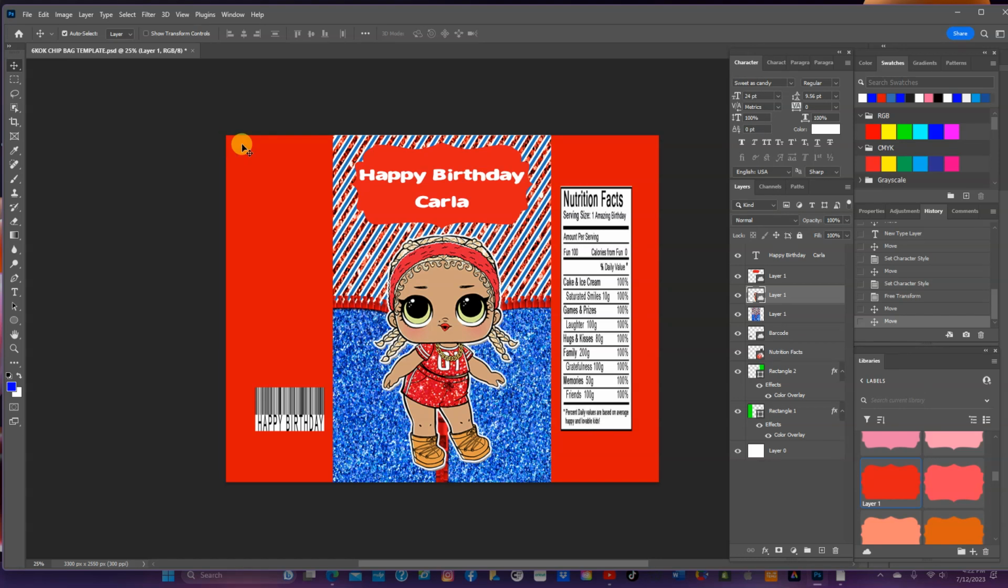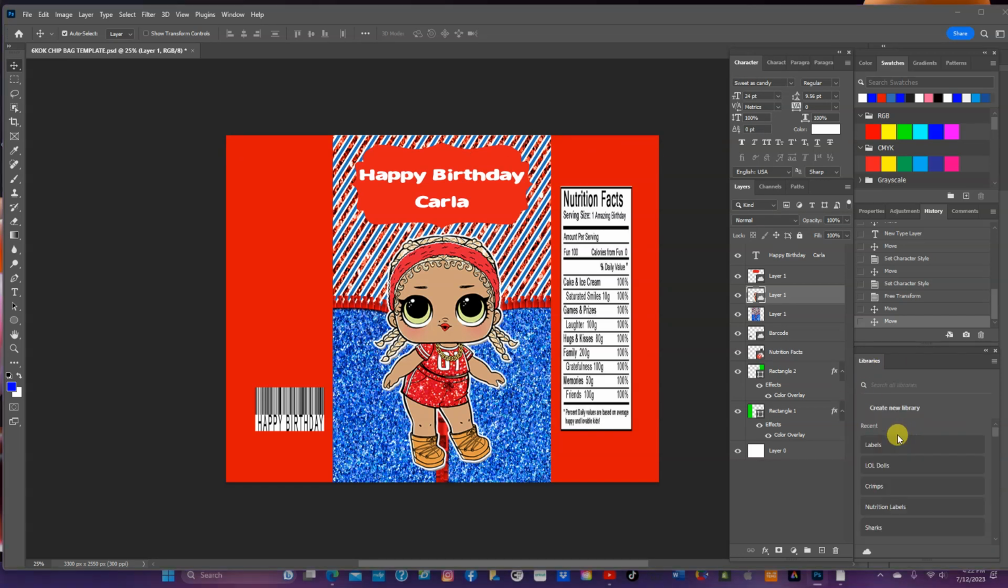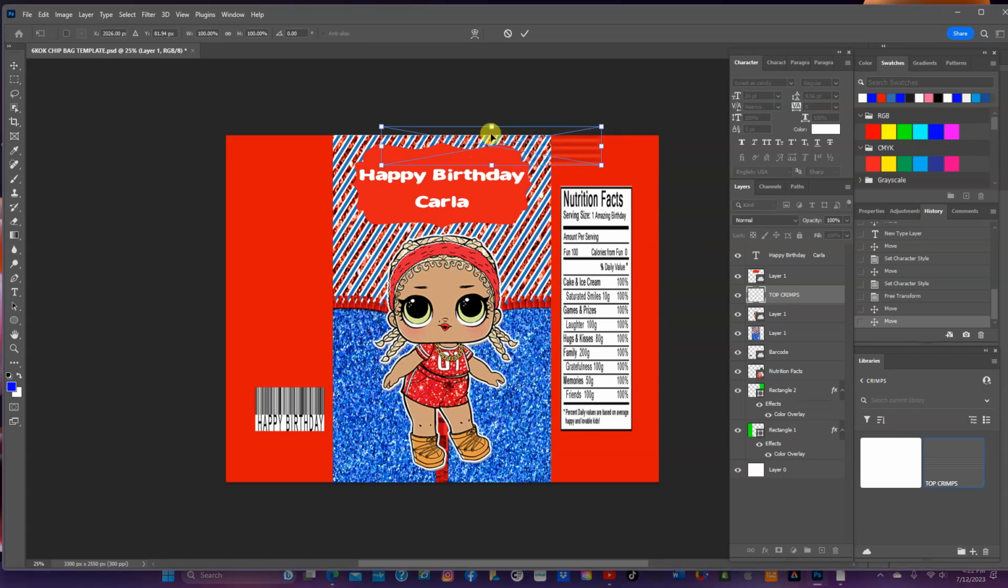Okay, another thing I want to do, I want to decrease the size of my doll some, because the top of this bag is where the crimps are going to go, and I'm going to show you what I mean when I say crimps. It's those little ridges that are at the top and bottom of each chip bag. So the first thing I'm going to do before I do that, let me just go ahead and bring the crimps in now, and you will see that at the top here you're going to see ridges throughout the top. You see it? You can see it really good on the red.